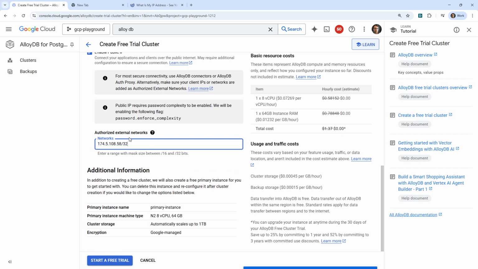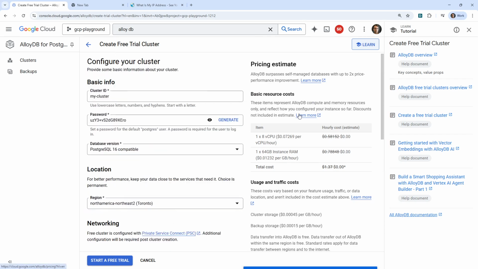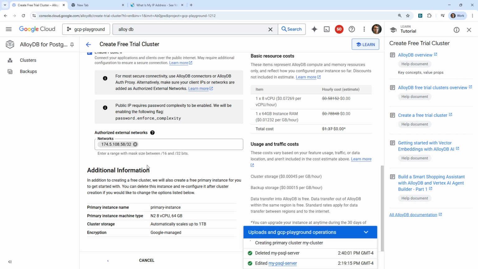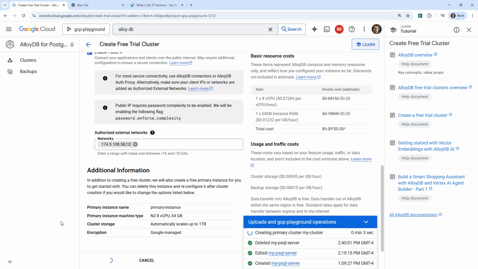We'll scroll on down, and we can see we have N2, 64, whatever. Sounds great. Normally this would probably be really expensive, but again, I don't want to keep it up for very long. So we'll go ahead and start a free trial. That's going to spin up, and we're going to wait for it to be provisioned, okay?